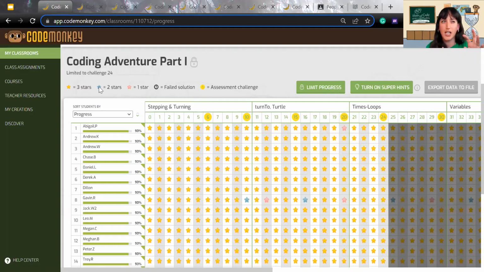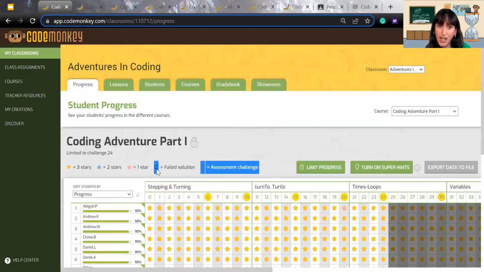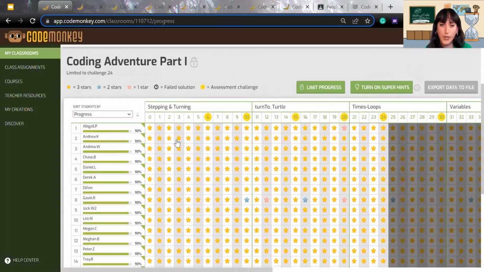but maybe there was a step that could have been saved. And 1-star means that they have struggled with this. An exclamation mark means a failed solution, so they weren't able to solve the challenge at all.